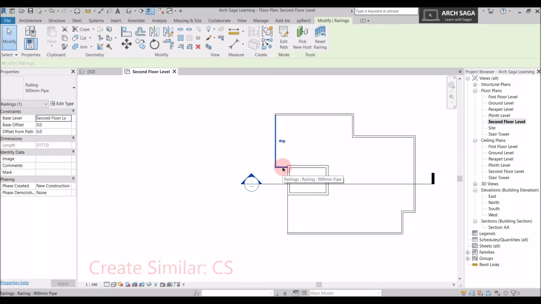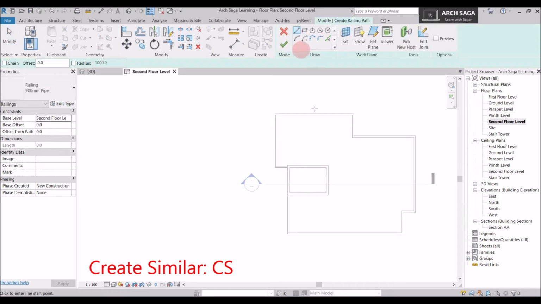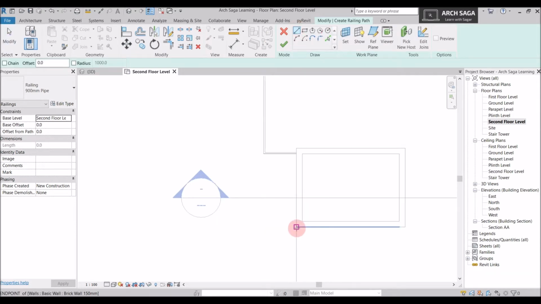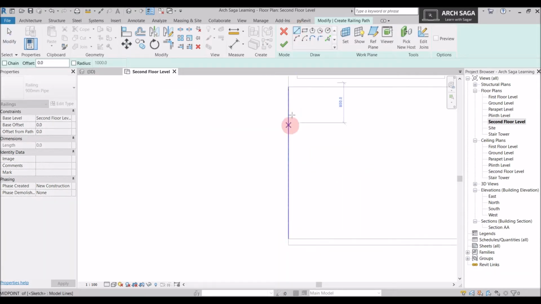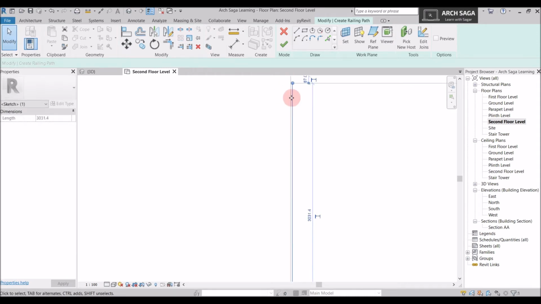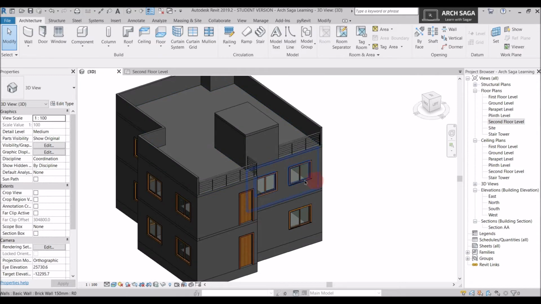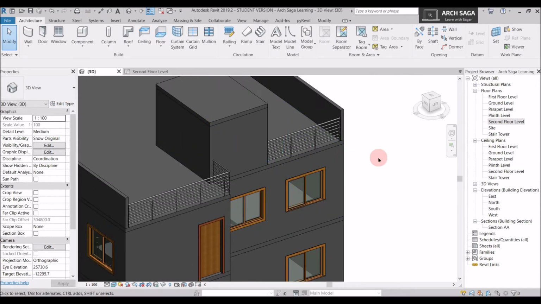Now we'll press the shortcut command CS, which is for copy selection. As soon as I press CS, I am back in my previous command, which was modify railing. I'll select the line again and put my railing here. I'll move it a little backward, and okay. So I'll go to 3D and you can see these are my railings.